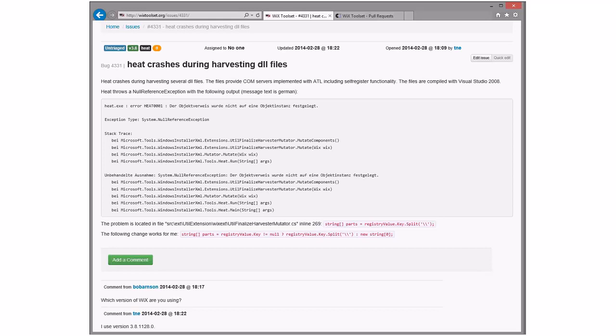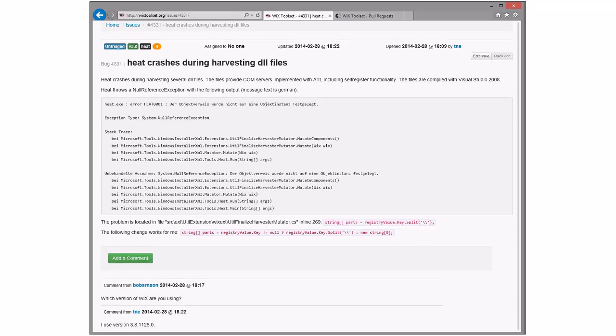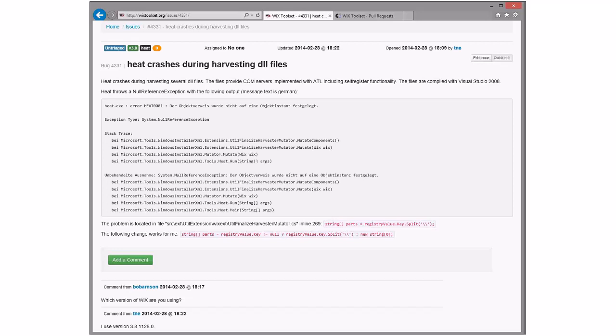Heat crashes during harvesting several DLLs compiled with Visual Studio 2008. Null reference. The problem is located here. Split. Oh, the reg key is null. I didn't look too deeply into that, but if there should be a registry value and there isn't, then that's what you would get, right? Yeah, all right, seems reasonable. Should we just go try to fix this in 3.9, if it really is that simple? Yeah, I'll take a look at it. All right.